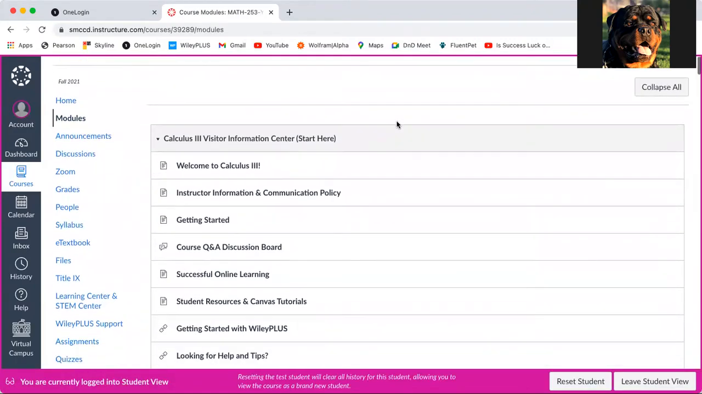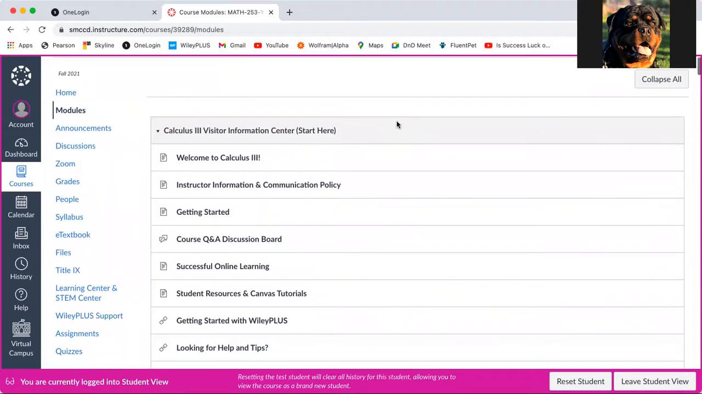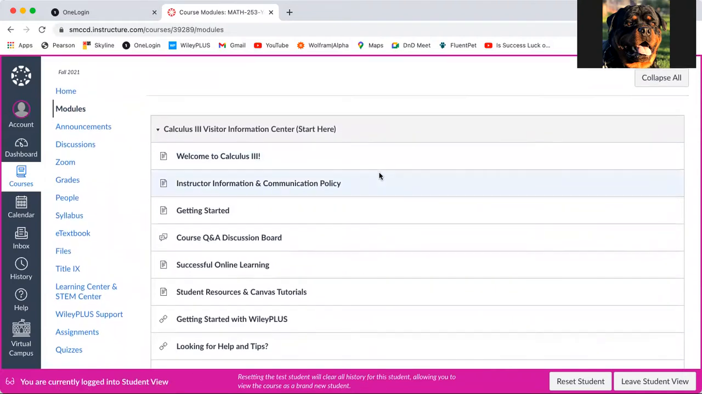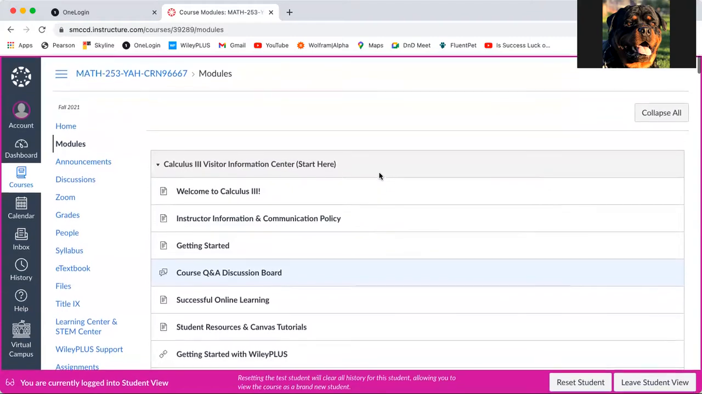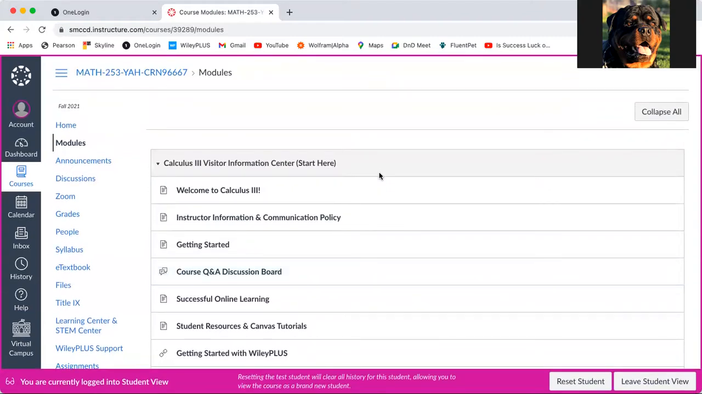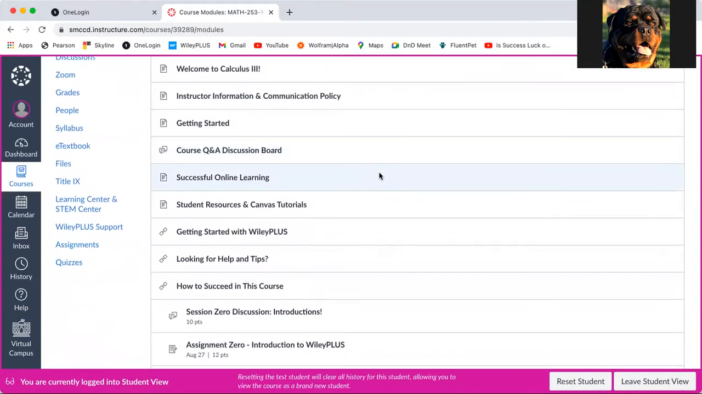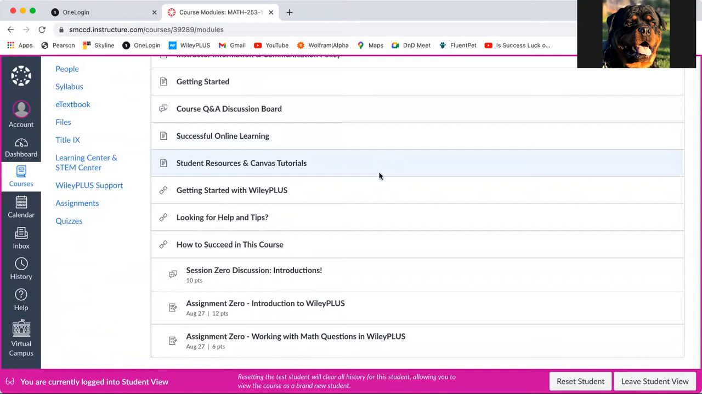And we can start off in the Calculus 3 Visitor Information Center. So I recommend that you just read through this first section. It's got some policy stuff. It's got some stuff for how to deal with Canvas. And it's got your first few assignments.